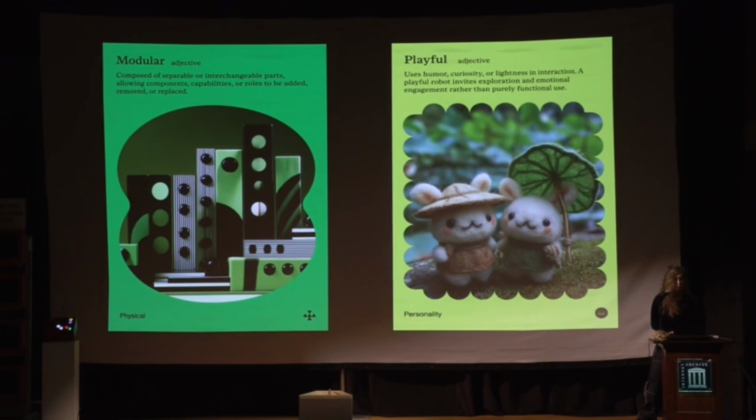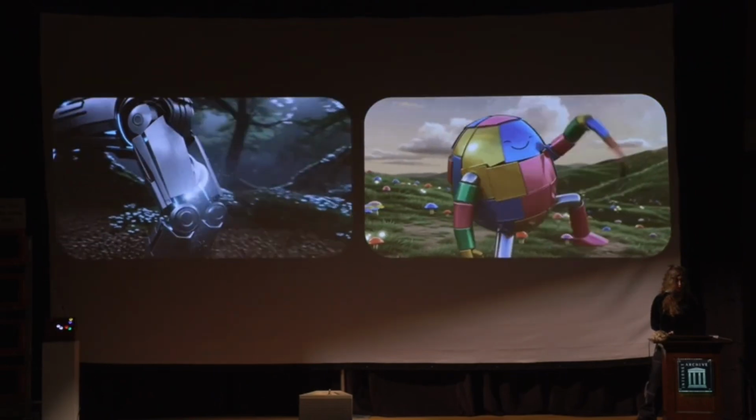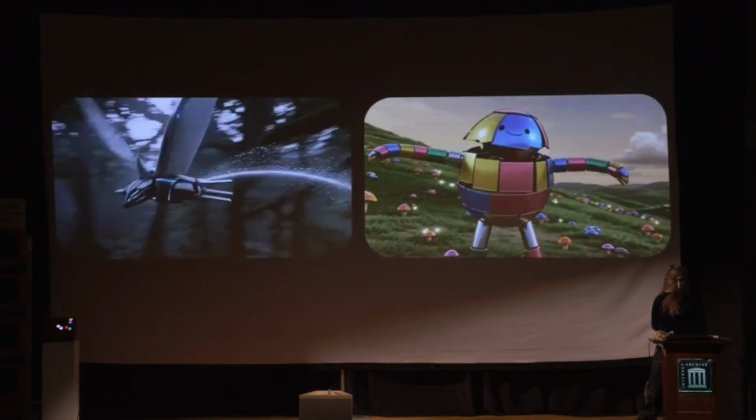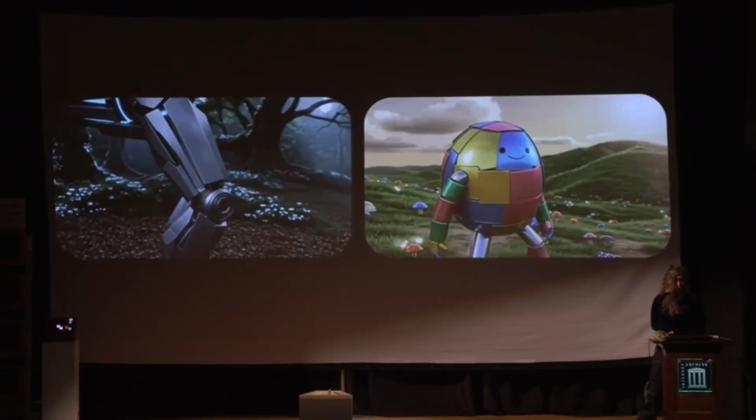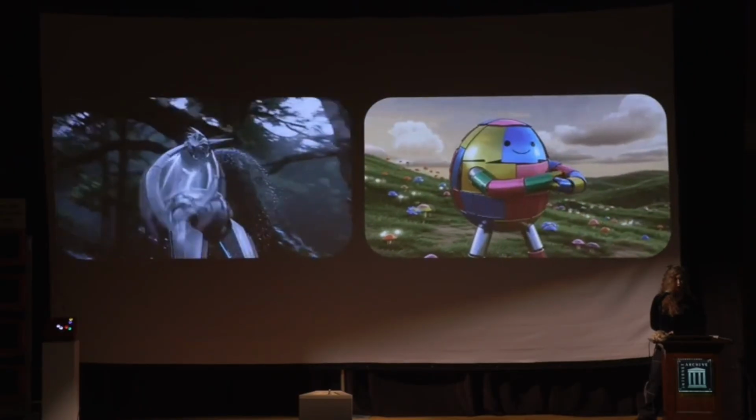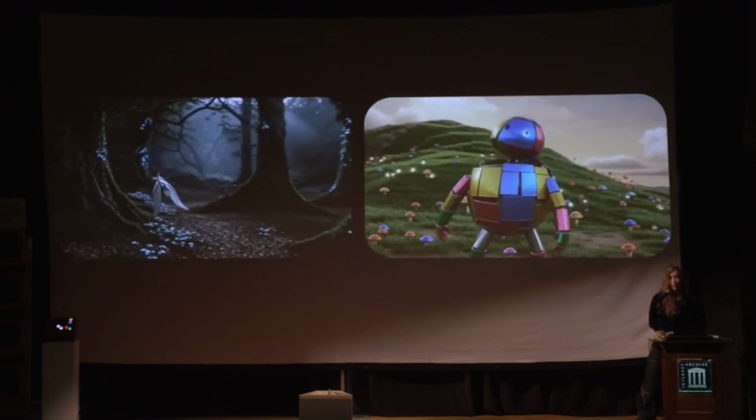What if we made robots that were modular and playful? I think that I want these things bumping around a lot more than what we currently have.